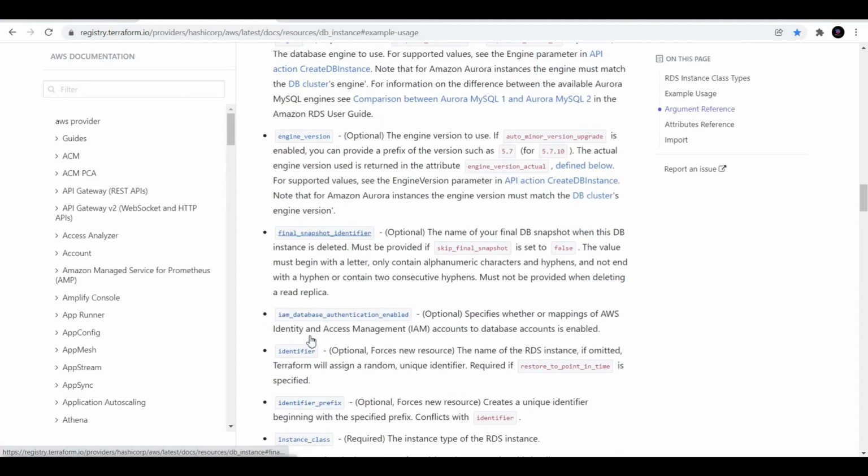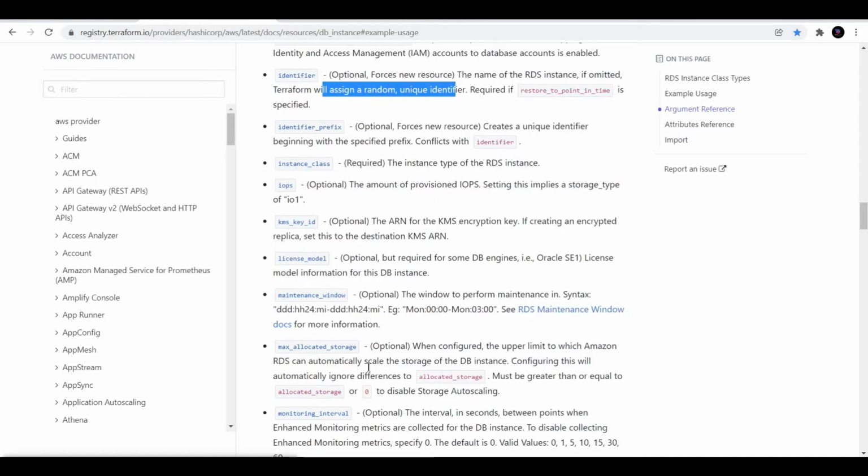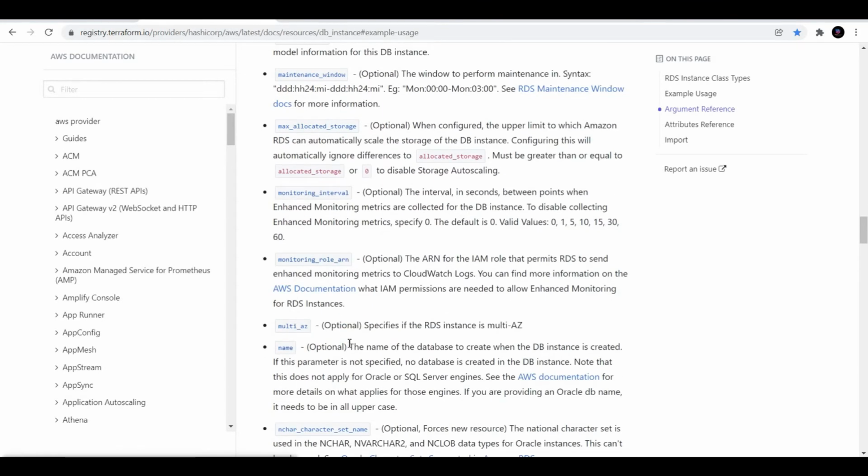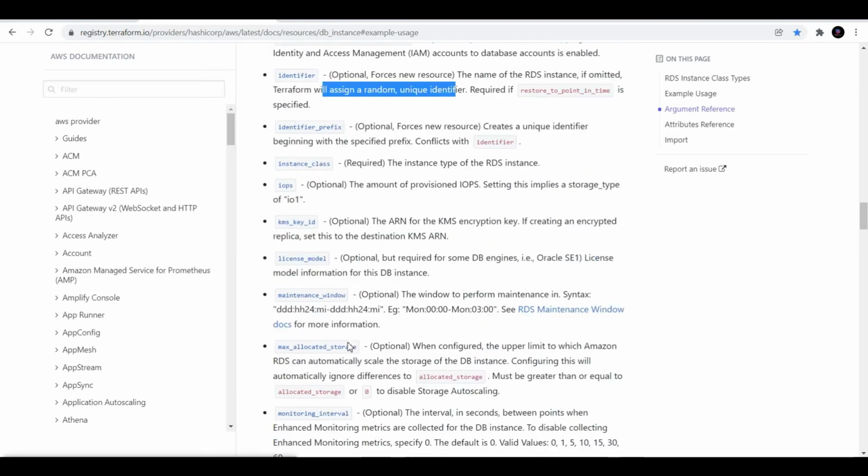There are many parameters which you can put. The engine version which you want to put in here, that you can also go ahead with. The identifier, which is the name of the RDS instance. If omitted, Terraform will assign a random unique identifier. Similarly, there are many more arguments which you can check from here and put accordingly.